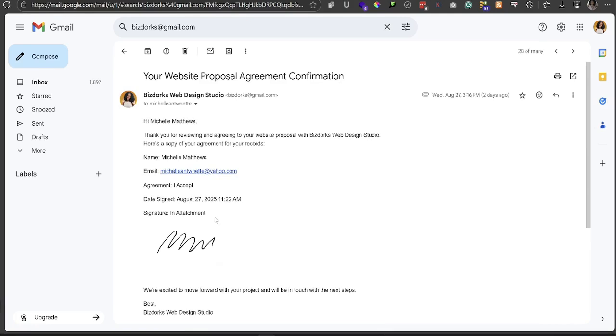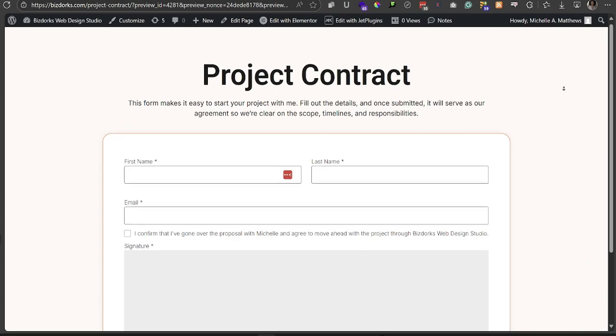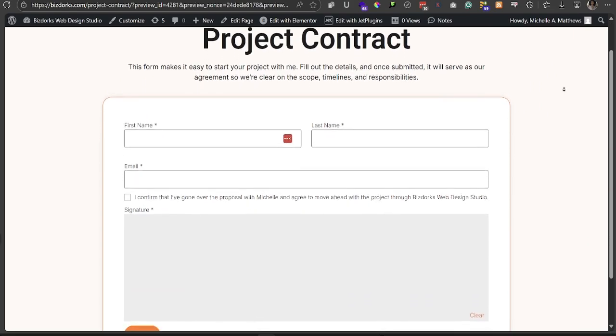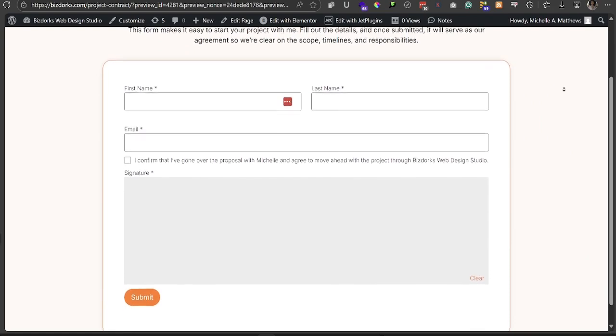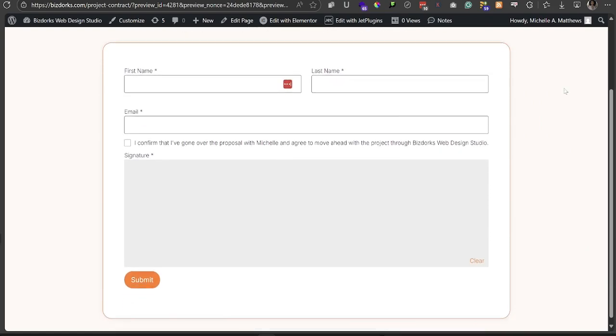And of course, us as the admin have our copy too. And that's exactly how you can create a simple project or a simple contract form on your WordPress website that also has this cool signature functionality as well. That way it gives off a realistic contract signature form situation. I just showed you guys how to do this step by step.